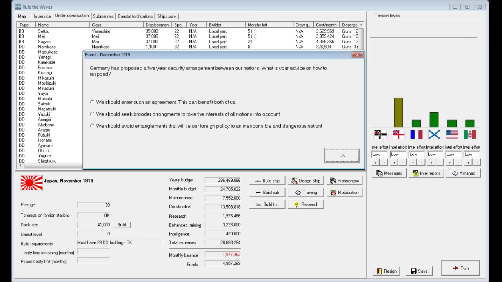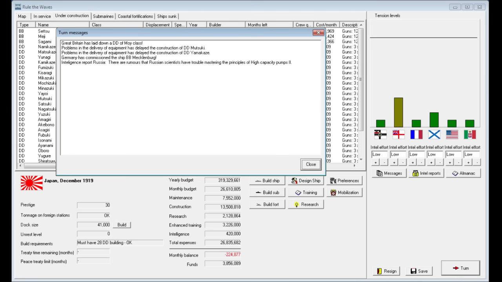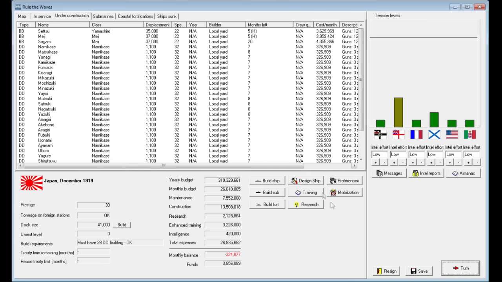Germany's proposed a 5-year security arrangement. So basically, Germany wants to be our ally. You can see the tensions with Germany are down at the very bottom. Should we enter such an agreement? This can benefit us both, but it'll hurt our budget, which we really can't afford to take a risk or hit against. It'll also hurt the prestige, which is kind of how you're judged in the game. Seek broader arrangements to take the interests of all nations into account. Again, that'll hurt budget and prestige. Avoid entanglements that will tie our foreign policy to an irresponsible and dangerous nation. Well, Germany's not a dangerous nation, although we did fight them, I think, at one point. But it'll increase the budget and increase tensions, which I'm okay with, because we need more money. So there you go. We could have been allies with Germany, but I just don't see the benefit, especially with tensions so low across the board.